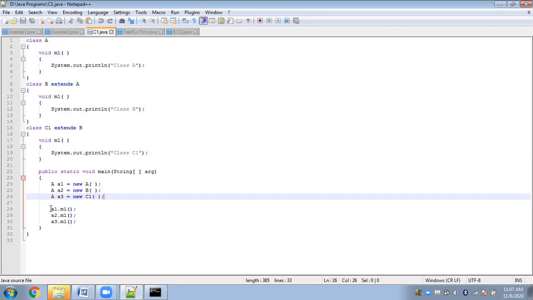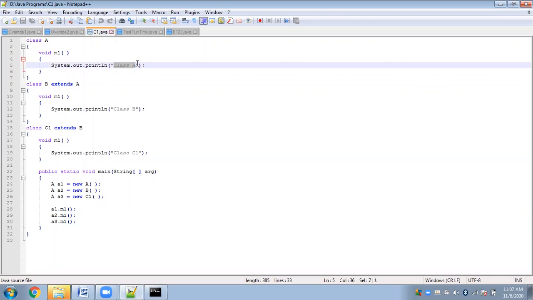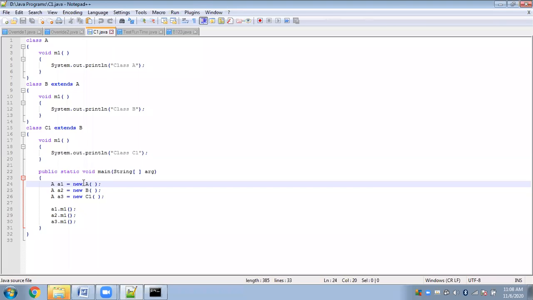So now if you make calls to the M1 method by each of these three variables, a1.m1, a2.m1, and a3.m1, what do you think will be called? When a1.m1 is invoked, which method will get displayed? It is this class A. Why? Because A1 is containing the object of its own class, the parent class object. A1 is pointing to the parent class object, so whatever method is inside the parent class will be displayed. So this M1 method will get displayed, that is obvious.